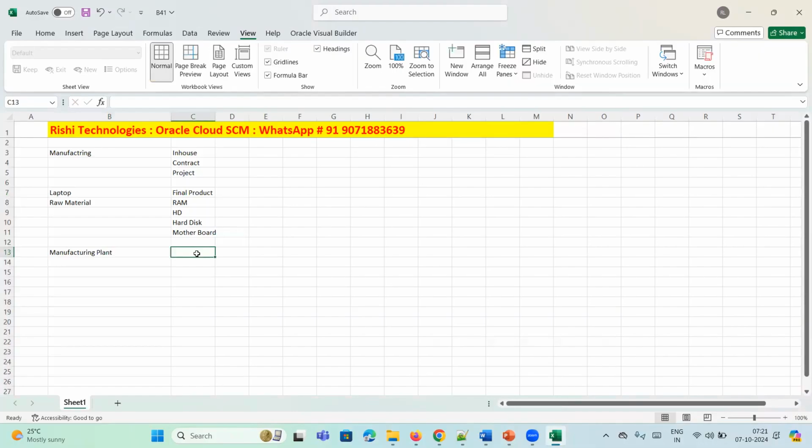Let's assume I have two manufacturing plants, mobile plants. One is in New York, one is in New Jersey. In that case, we are going to configure two new inventory organizations, New York and New Jersey, and we will classify those inventory organizations as manufacturing plants, so that all your manufacturing related configurations and processes you can capture at your newly created inventory organization level, or plant level.